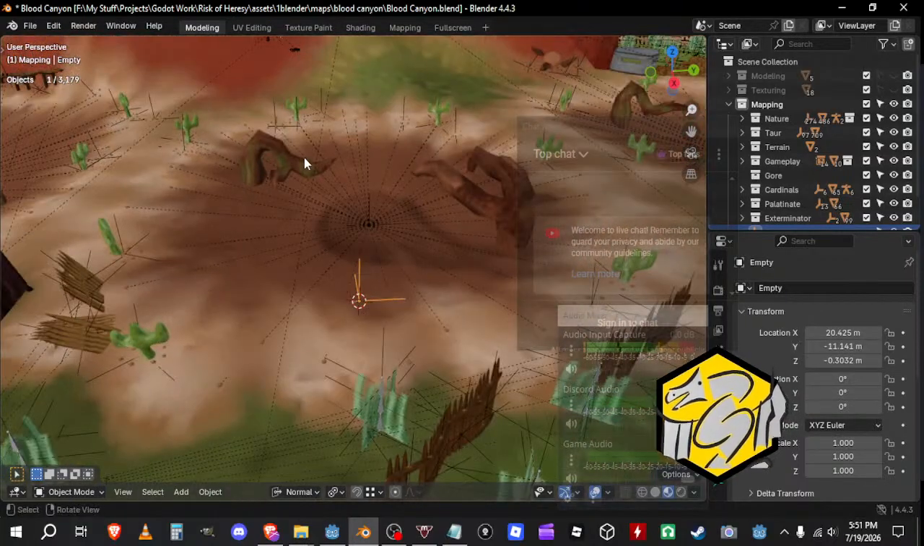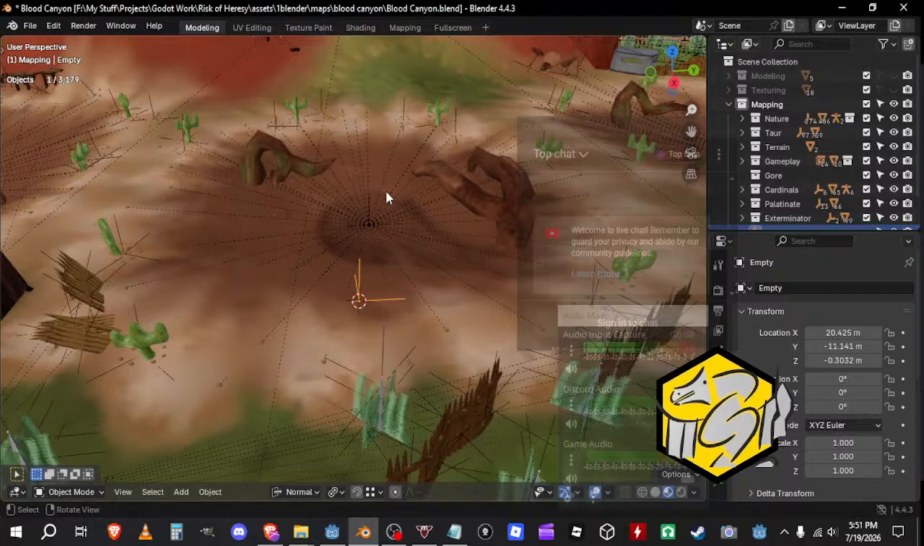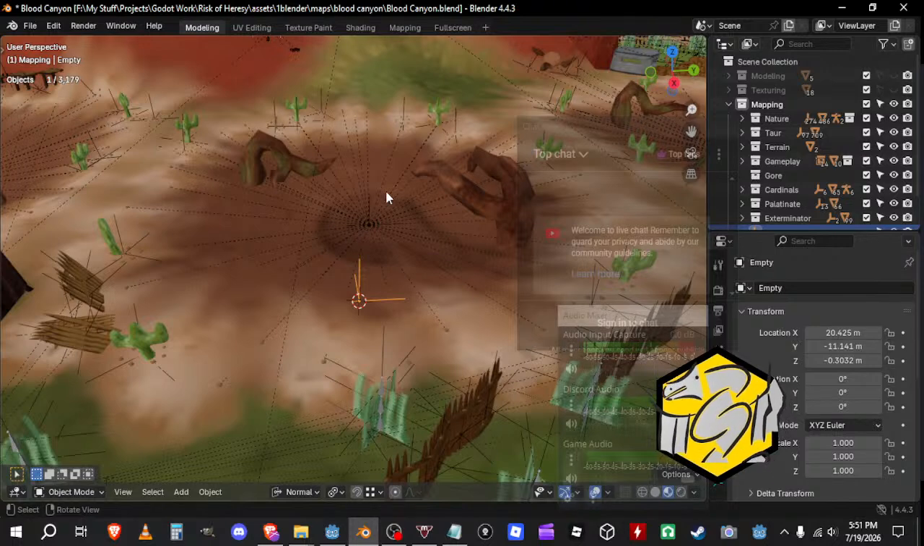I just gotta figure out how I'm gonna duplicate it in the most efficient way possible. I could use an array modifier maybe. I'm gonna look up maybe something like copy to.